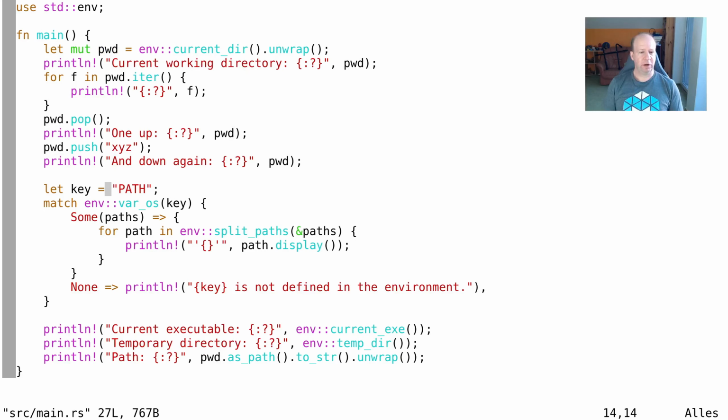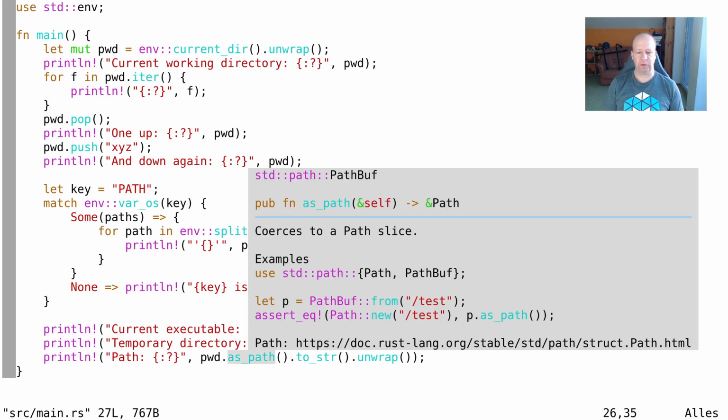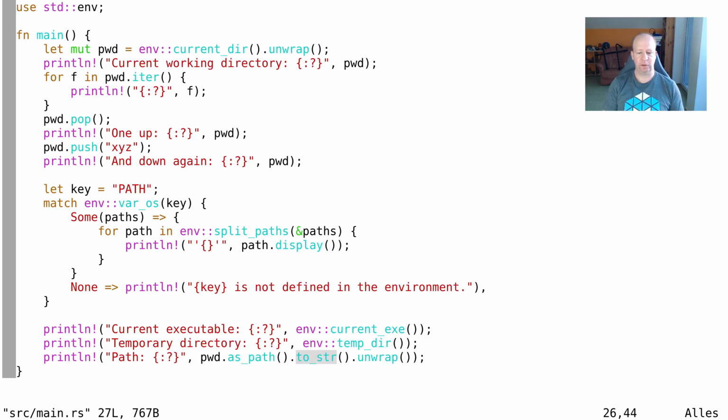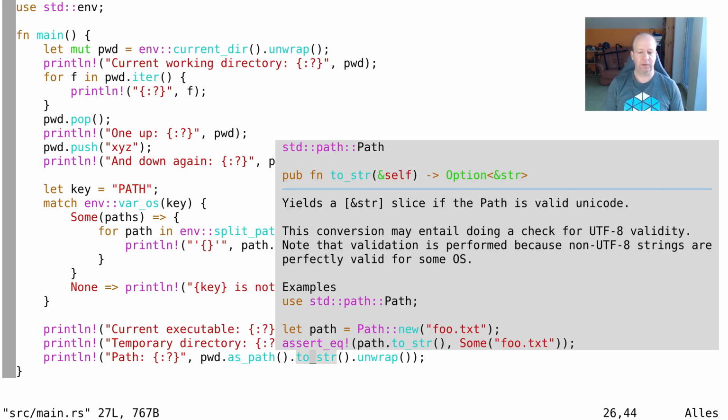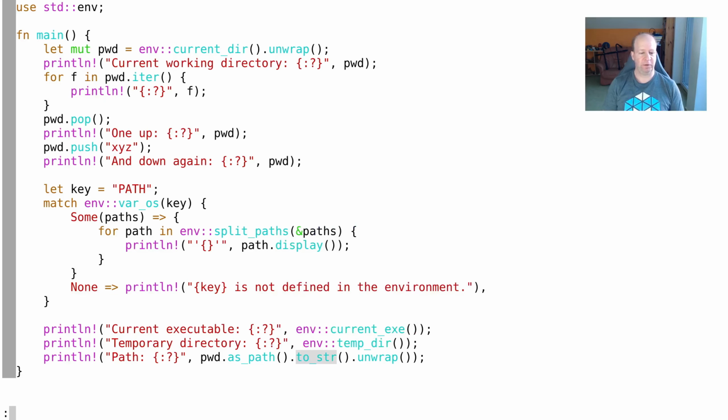If you want to take the environment variable path, then there is a convenient function split paths, which also gives you an iterator. And again, you have here PathBufs for the different paths, and you can work with them as expected. Now, you can also ask for the current executable, you can ask for a temporary directory, and this pwd as a PathBuf, you can ask for it to be as path, which goes to a path, and you can convert this to a string, which can obviously fail because it might not be valid UTF-8. So let's see this in action.